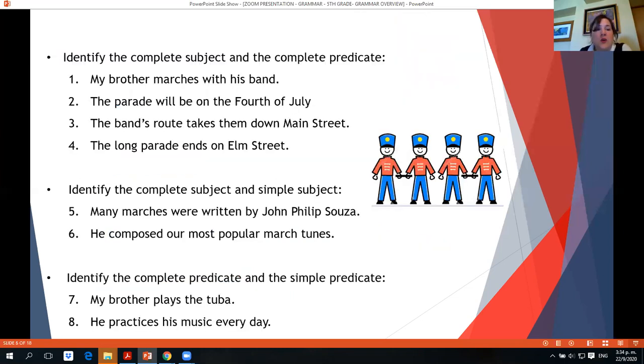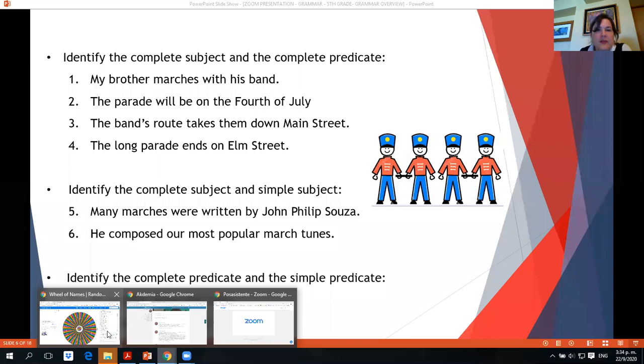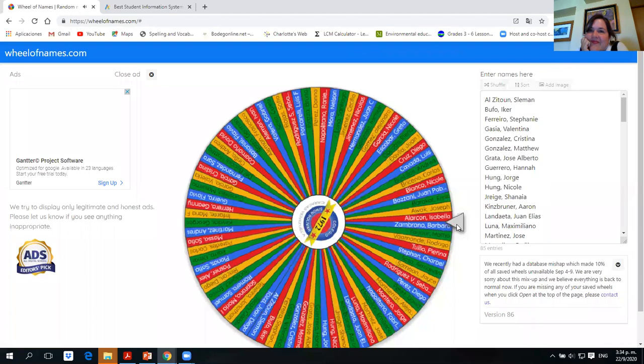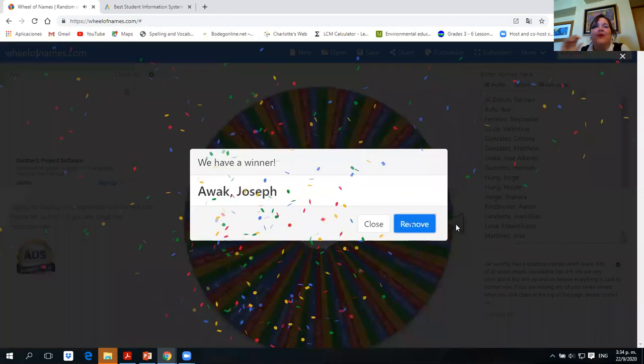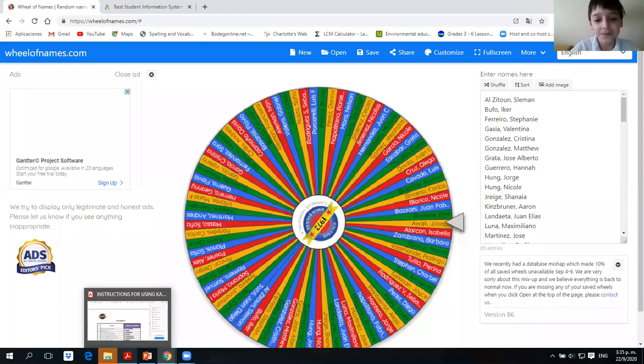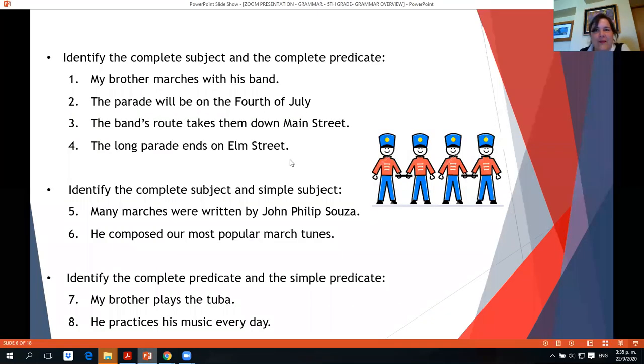So let's go to our wheel again to pick somebody else. Okay, Joseph, are you there? Joseph. Hello, teacher. Hi, how are you? Fine, thank you. Okay, let's see, you're my helper. This section says identify the complete subject and the complete predicate.